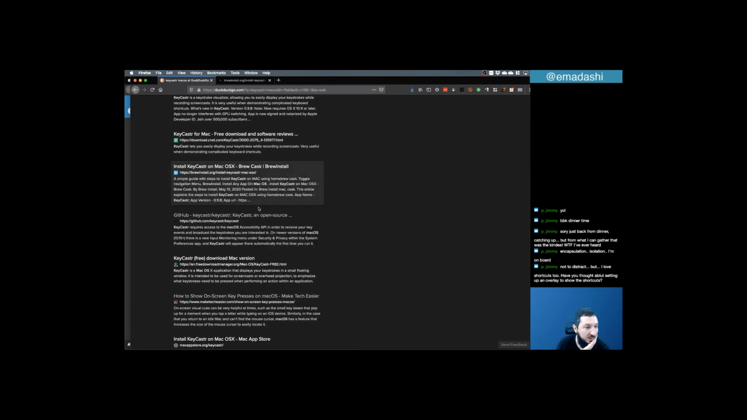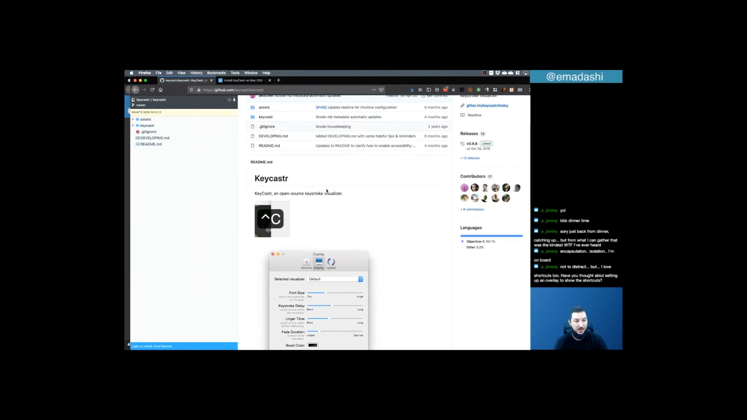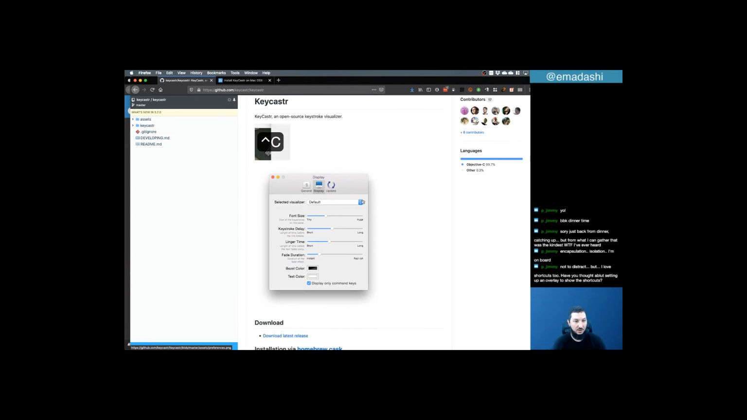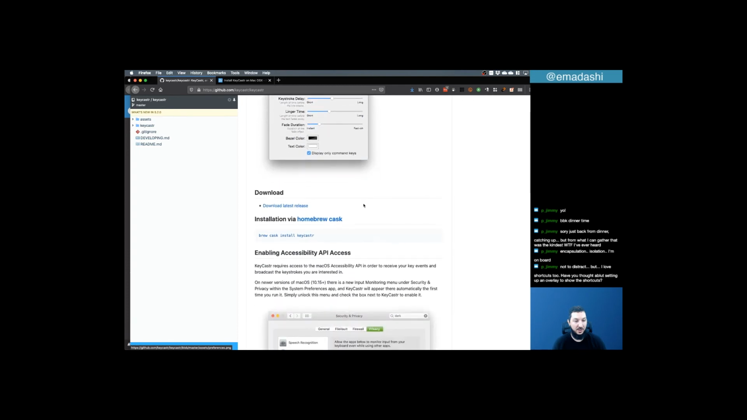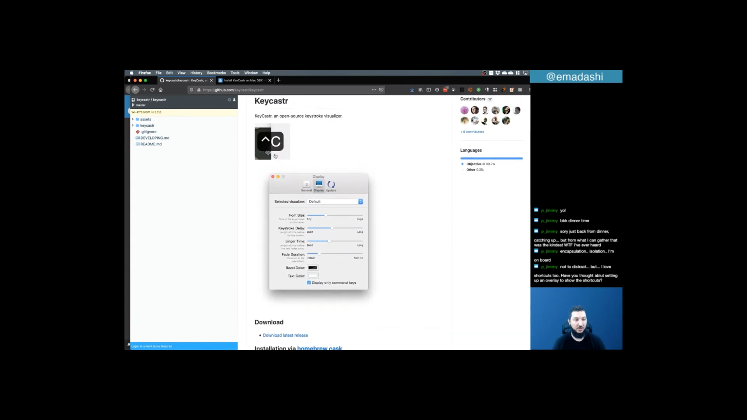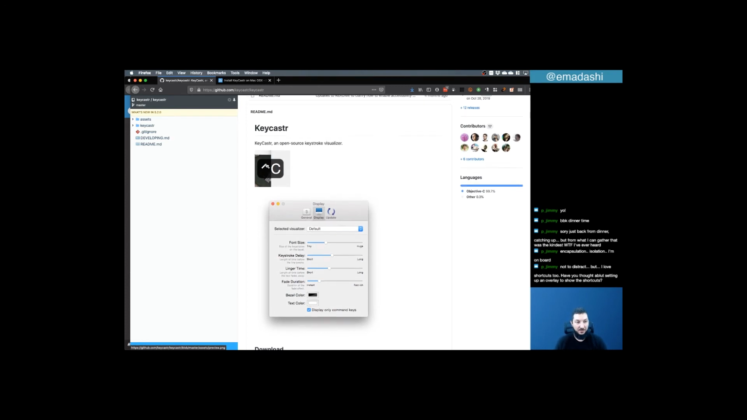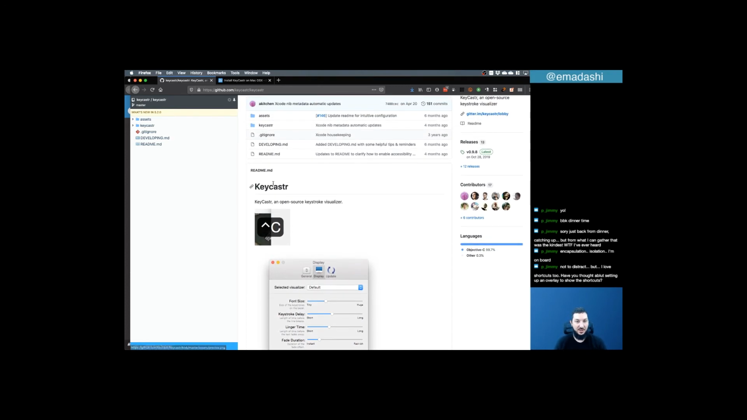Why can't I find it? Here you go. This is the repo. This application, if you install it on your Mac, will display whatever you type, and everybody can see your shortcuts.